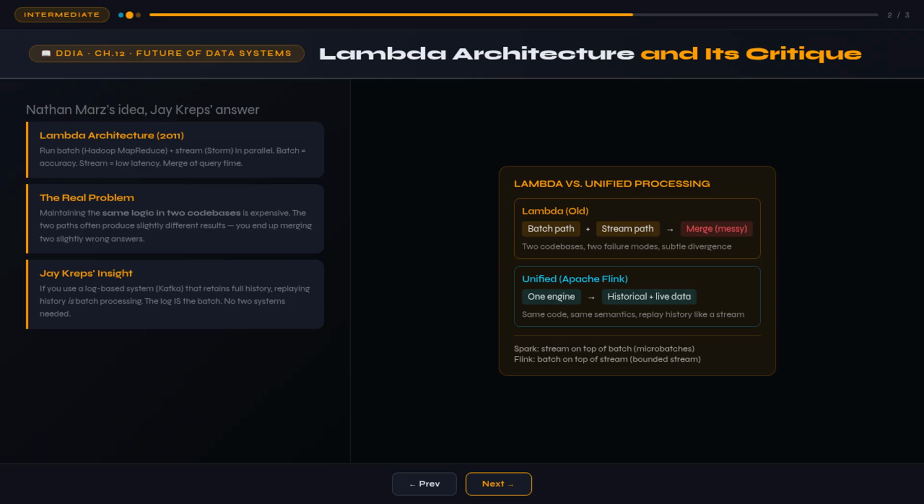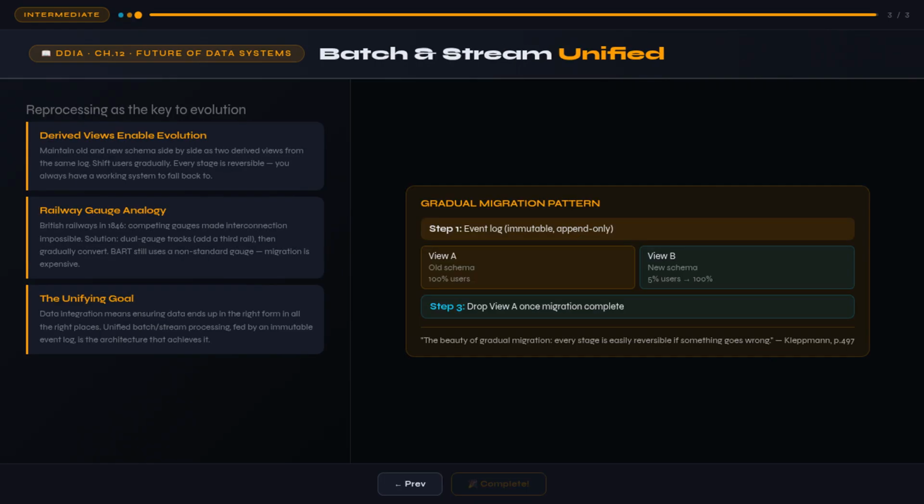Flink dissolves it. Apache Spark performs stream processing on top of a batch engine by breaking the incoming stream into microbatches. Apache Flink takes the opposite approach: it performs batch processing on top of a stream engine, treating a bounded historical dataset as a special case of an unbounded stream. In principle, as Kleppmann notes, one type of processing can be emulated on top of the other. This convergence matters because it dissolves the Lambda architecture's core problem.